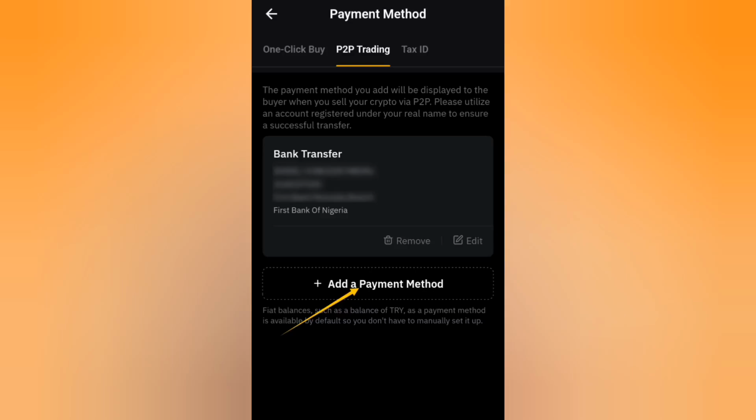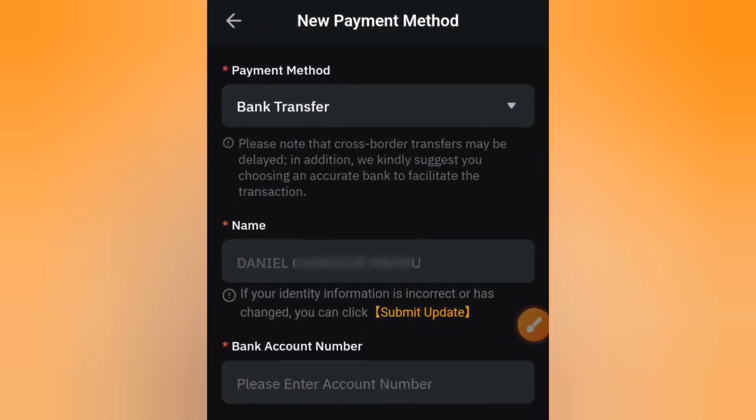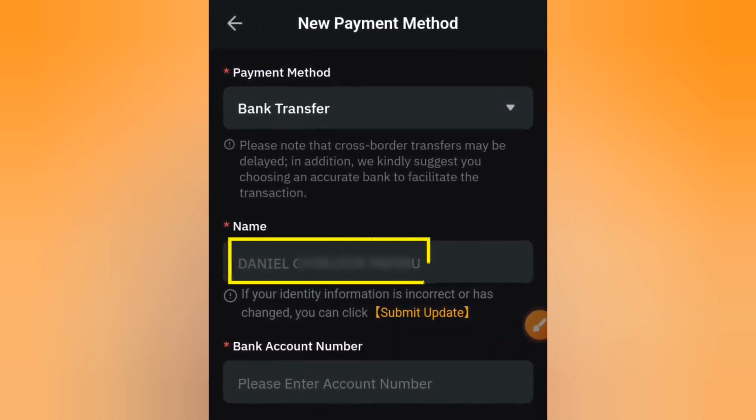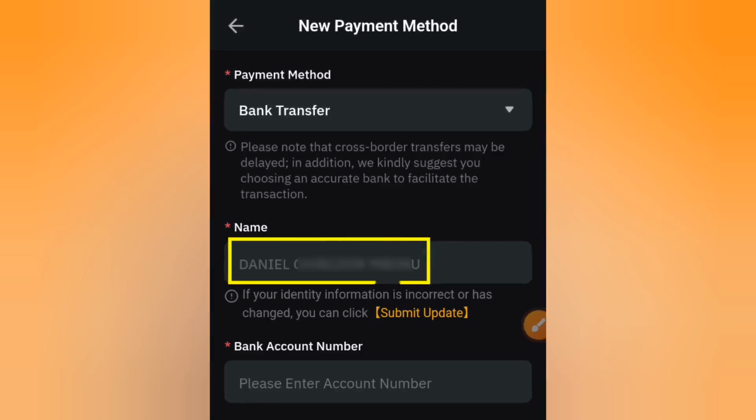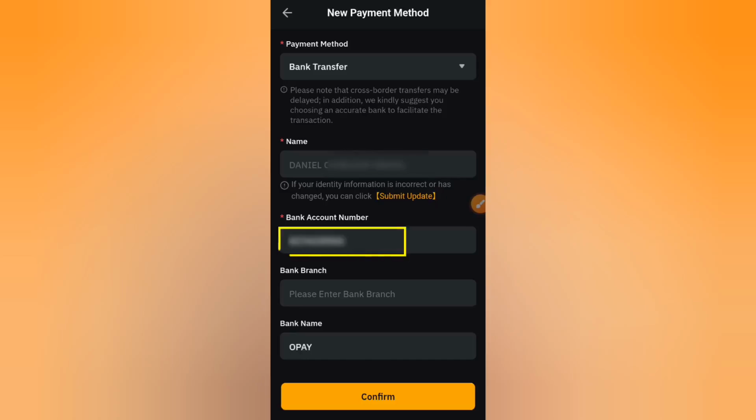Now, what you're meant to do is to click on add payment method and you would arrive at this page. Automatically, by default, your Bybit registered name will display here, and whichever bank account you want to link to your Bybit must also have this exact name. The next thing you're meant to do is to enter your mobile phone number, then bank branch. I'm not going to enter a bank branch, but in the bank name, I'm going to type in the keyword OP. I'm going to be using OP for this video. So bank branch is not really important.